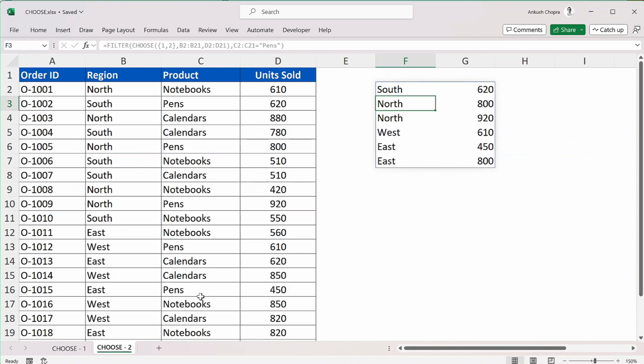So these are a few examples of the CHOOSE function. In case you use it differently, then please share your use case in the comments and I'll give you a shout out in my next video.